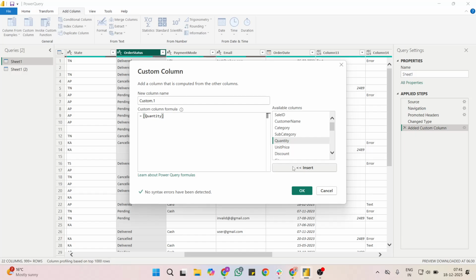So now inserted, what do I need to do? I need to multiply. I have given the multiplication symbol and then what is the next column? Unit price, insert. So I have inserted. So what will happen? Quantity column into unit price column. Row-wise operation will happen. Each row will have a different value. If I give sum of quantity into sum of unit price, I will get only one value as output, because aggregations will provide you a single output. Clear? But here I am not giving any aggregation. I am just multiplying both the columns row-wise. Okay. Just click on OK.